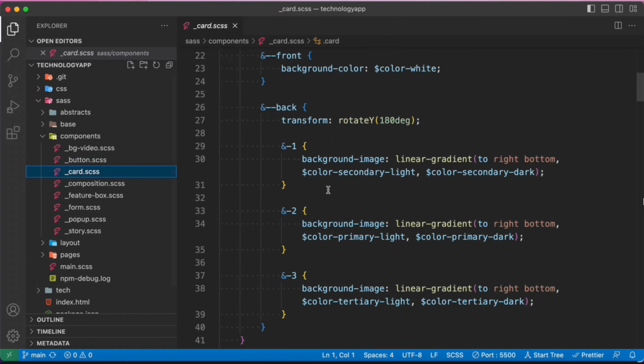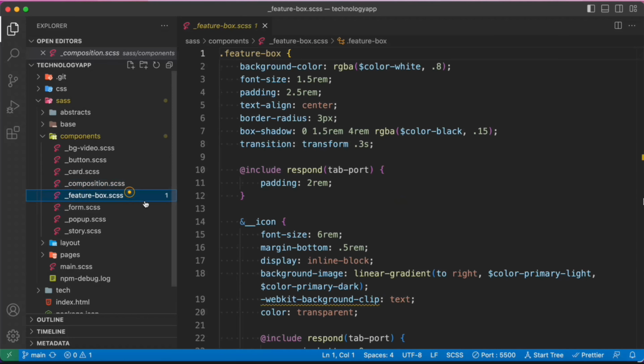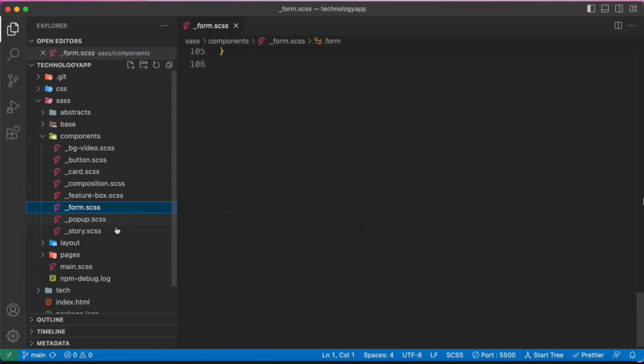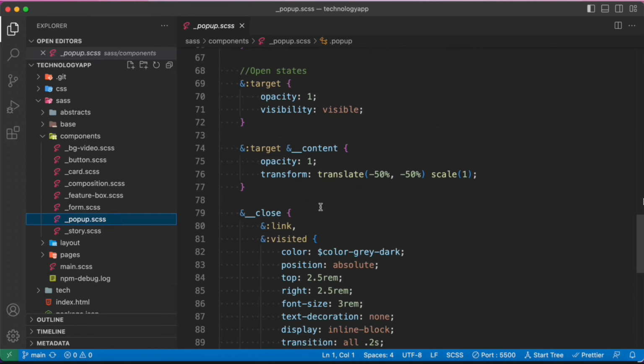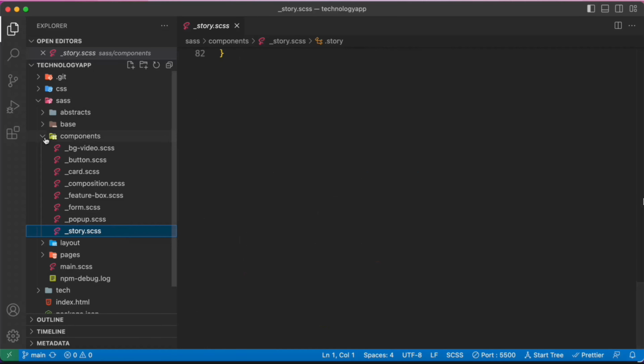This is the card component, looks pretty good. This is the composition component we have. This is the feature box component. This is the form one we have, and this is the pop-up, and this one is the story component. That's a pretty huge file we have.